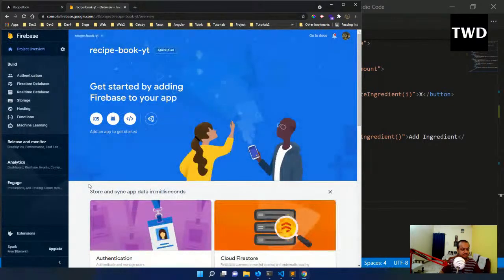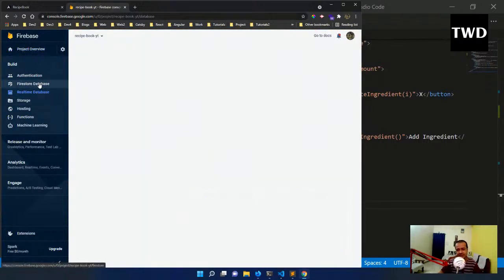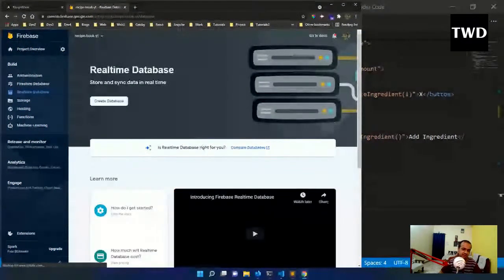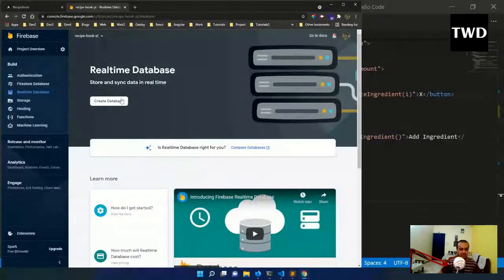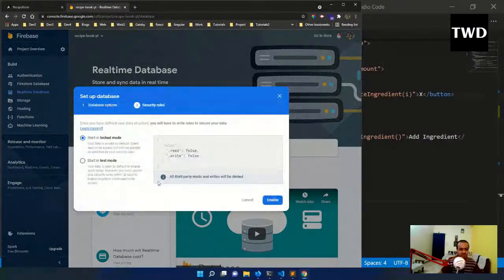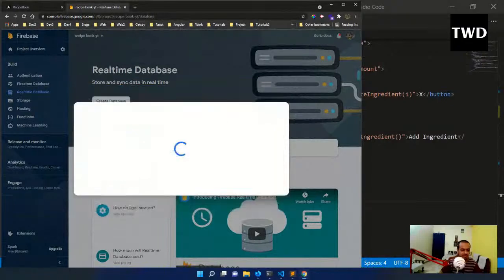We are going to use the real-time database again, as we did in our Angular course. It is much better than Firestore. I generally use Firestore in my React projects, but I'm finding the real-time database much better and much easier to use. So create database. I will choose Singapore because I am in Asia. Start in test mode, enable, and let it be enabled, and we will get an API endpoint.